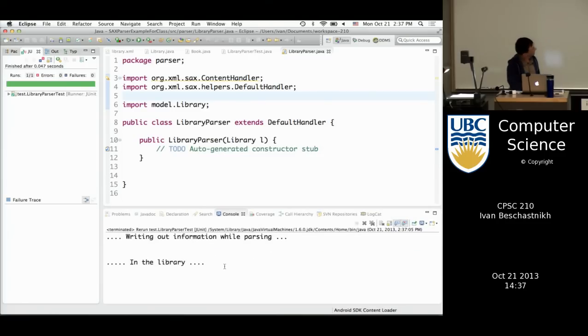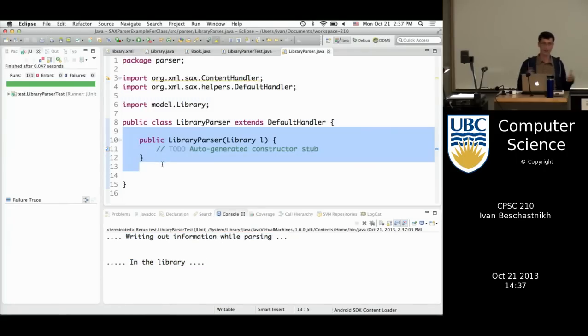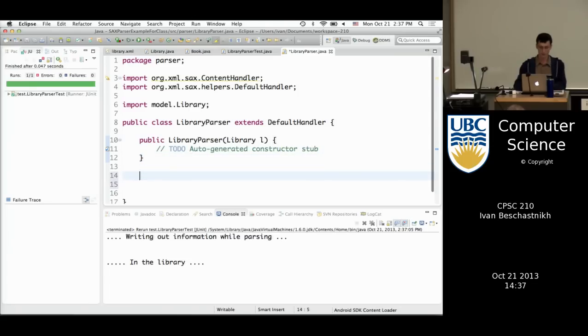Okay, so what is my test doing? It's saying, well, I'm writing information while parsing. I'm in the library, and that's all. So right now, my library parser just doesn't do anything. Empty. So if it attempts to call something, it doesn't exist. So it's silently failing. So the first step in a library parser is to create methods that you want to be triggered when certain events happen.